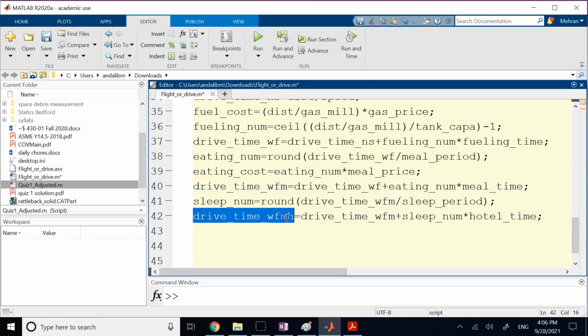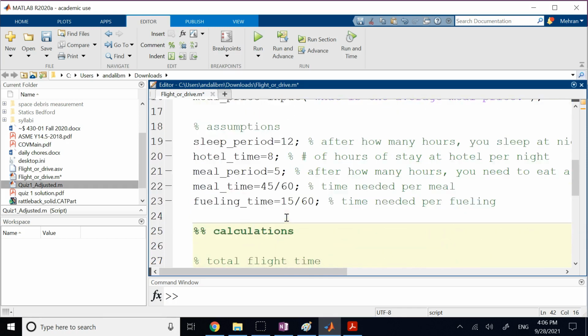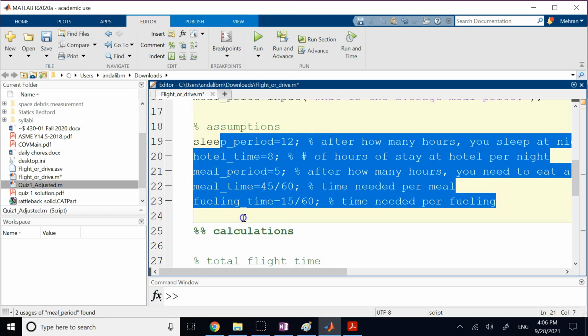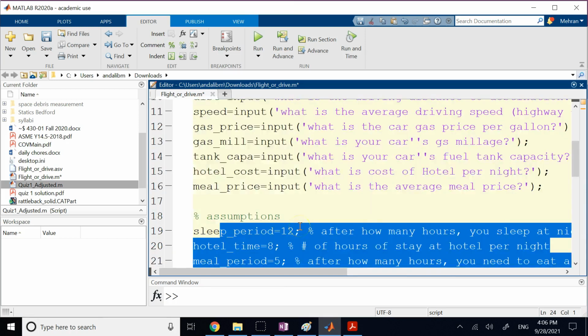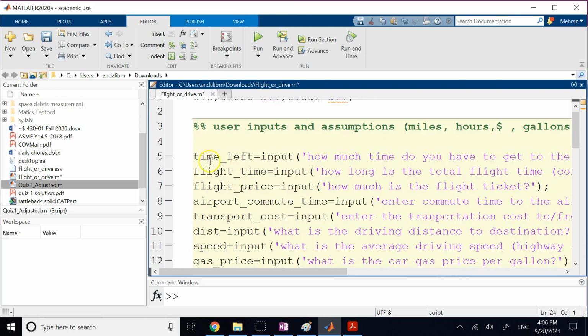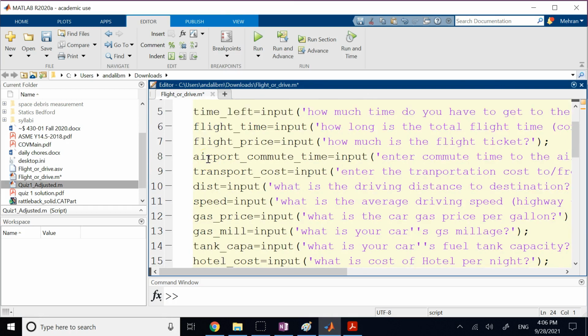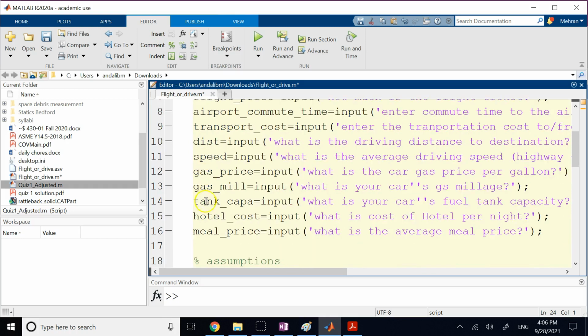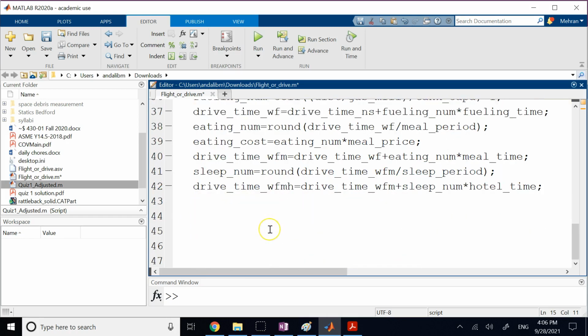So this is my most accurate estimate of the total drive time, and I guess now I have used all of these 5 parameters in my calculations, as well as the price of the meal, the fuel. The only thing left is the hotel cost that we have to add, and we will do that.